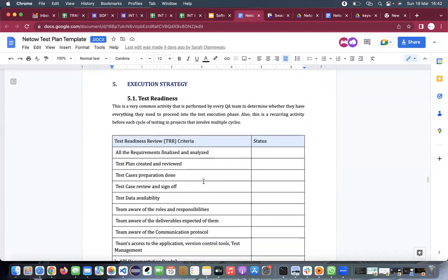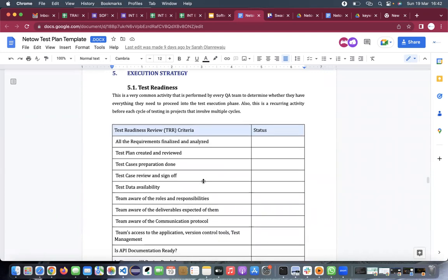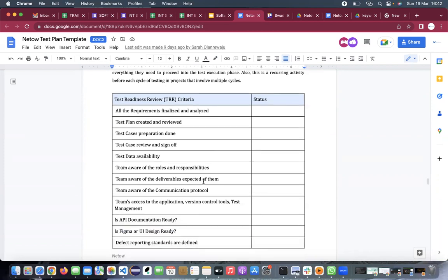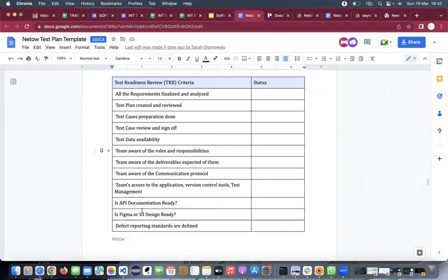Next, we have execution strategy. Execution strategy basically serves as the activities that will be performed by every QA team during the process of testing, which are requirement, test plan, test cases, test case review, test data availability. So basically, when all these are done while testing, then QA or whoever is working on it can decide to add the status of the application, the team lead in charge of the test plan. Now, if we are done with requirements and finalizing, you can just change the status as passed or done.